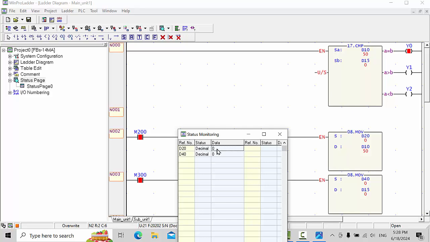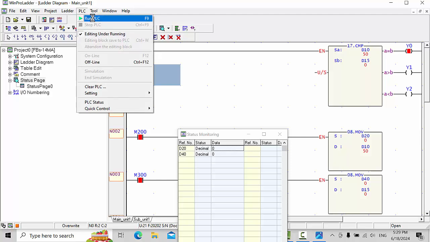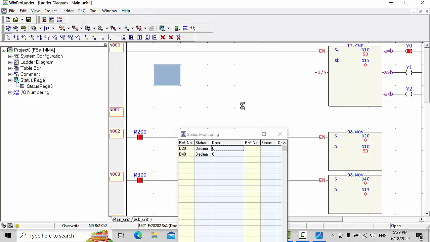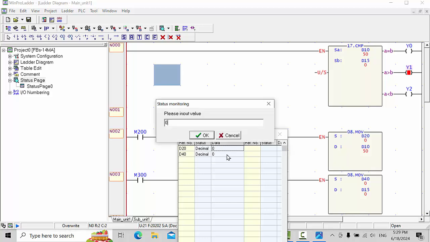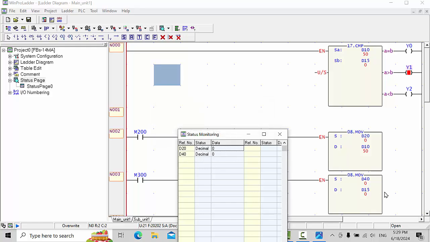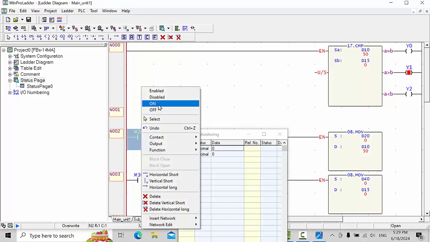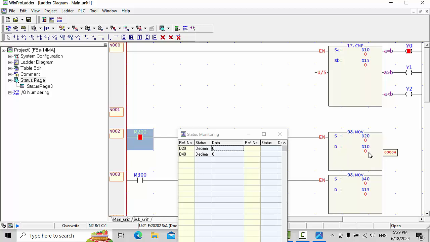First of all I will download this program to the PLC and run the PLC. I will write 0 at D20, and D40 also has 0. When I make the execution with M200, D20 moves its data to D10, that is 0.